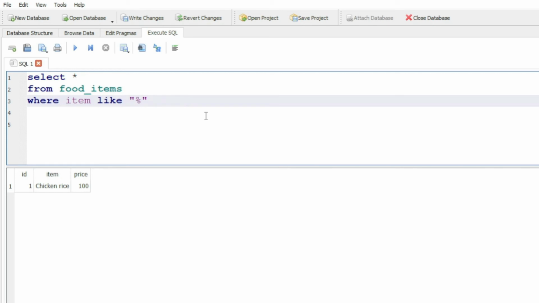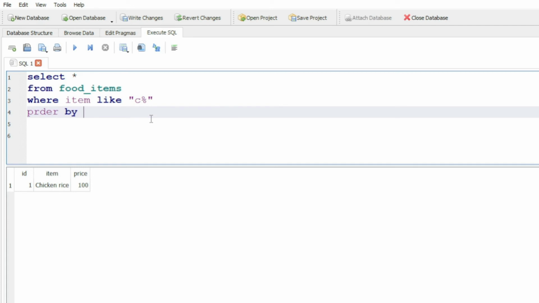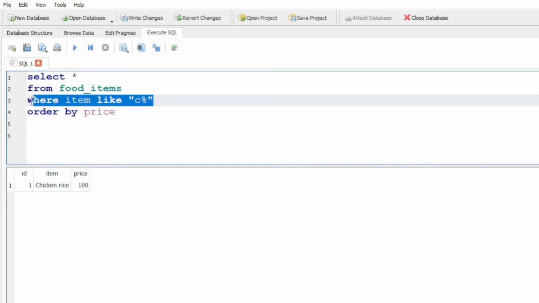So we've used like and we've used the percentage sign as a wildcard. We can use the percentage sign also. So let's say we want to find something beginning with C. There we find our chicken rice. We've got the letter C and then the percentage sign. Now let's put that in the order of the price. Spell that correctly, order by price. We run that. Well, there's only one item anyway, but that's what we want to do if we can do order by.